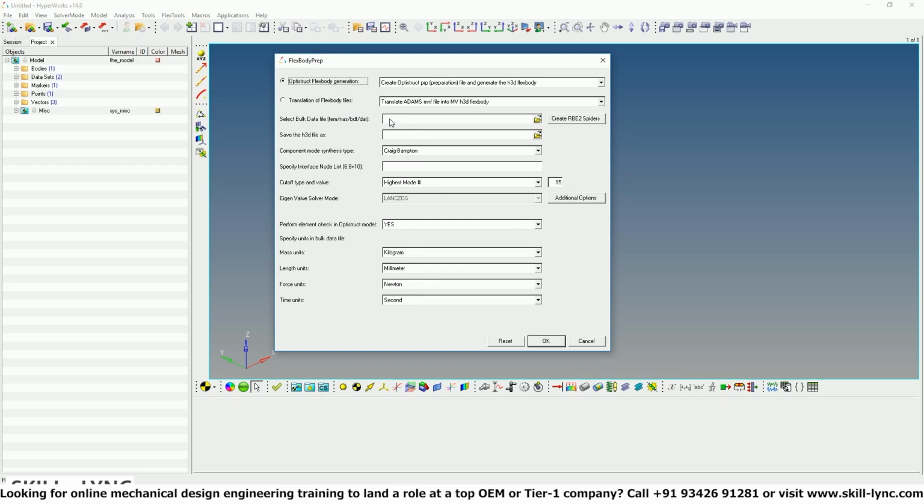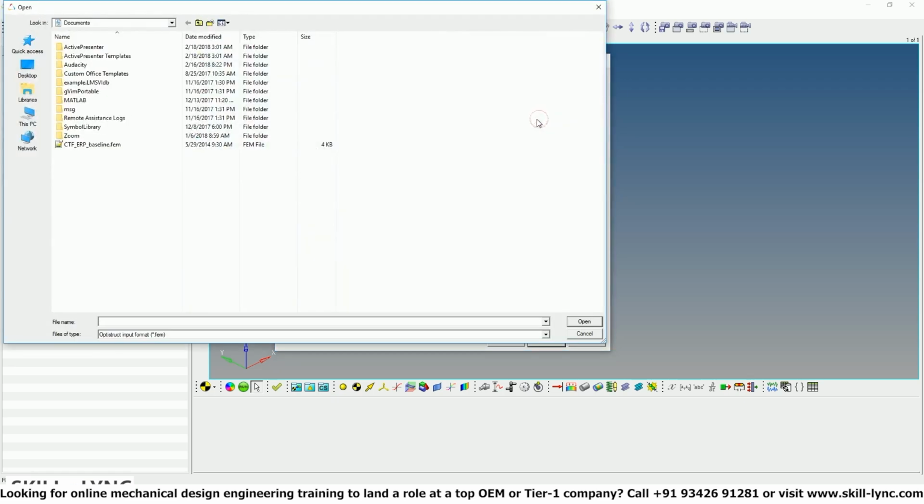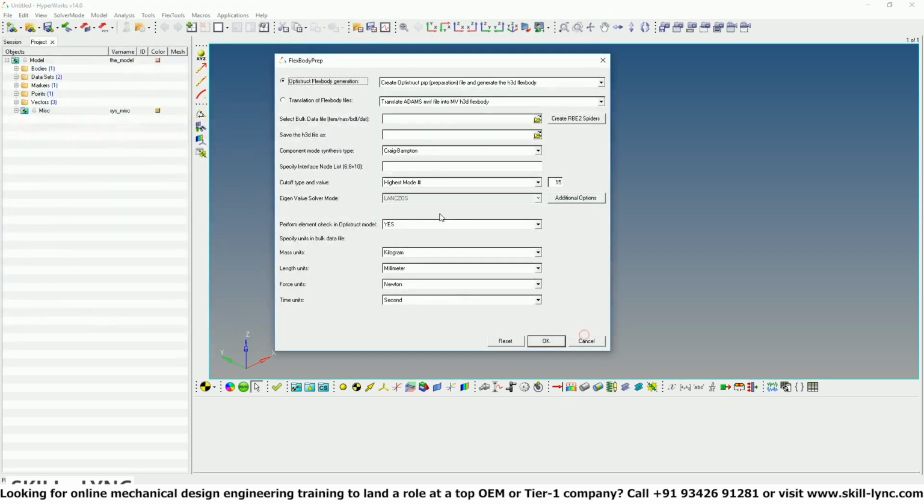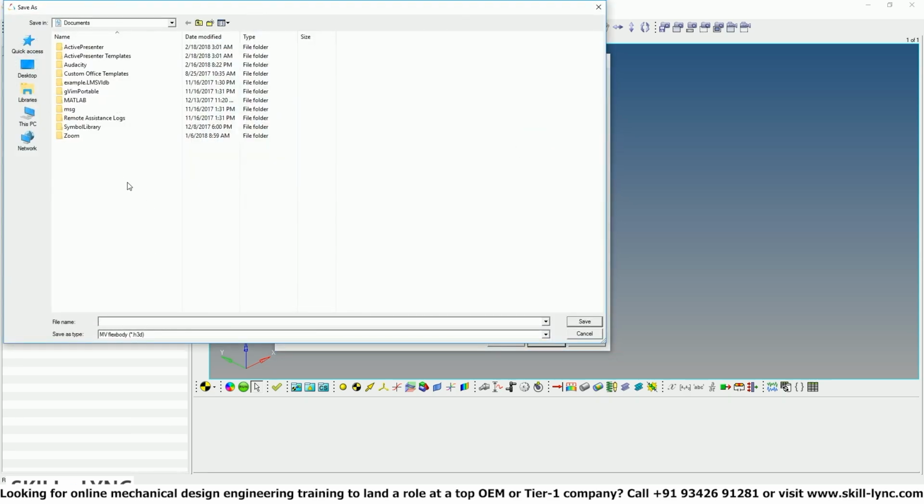The third blank that you can see here is to import the FE model that you want to convert into the flexible body. You can click on this folder icon and select the required FE model that you want to convert into the flexible body. The fourth option here is your flexible body location. You can give the location to store your flexible body and also the file name for your flexible body. It will have a .h3d extension.